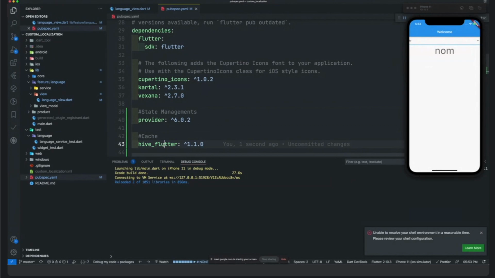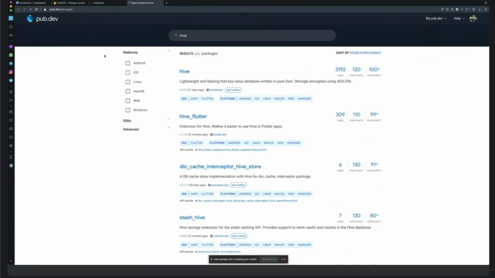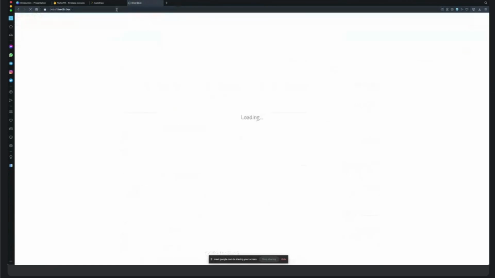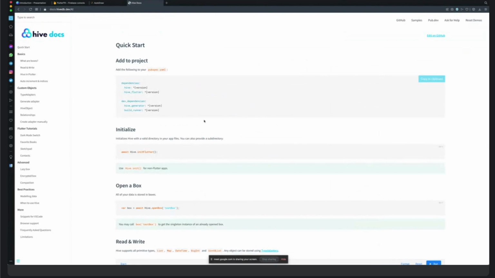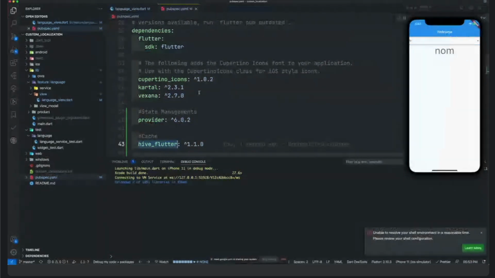Maybe you can visit the Hive website. I'm not sure what the website is. Yeah, you can visit the website and learn generally what it does. Of course, I think the most important point is the generic adapter. I love it. And finally, maybe you can see this package for the first time.